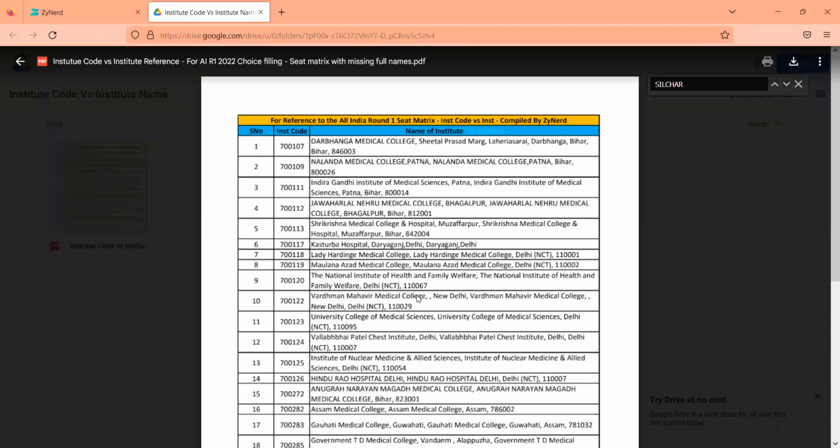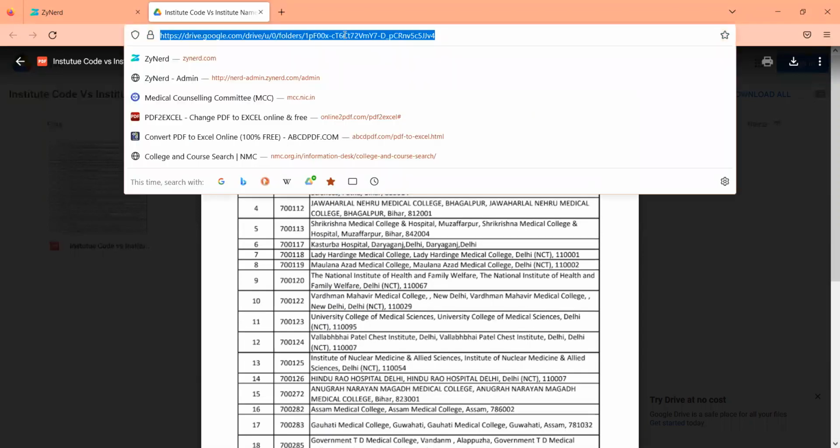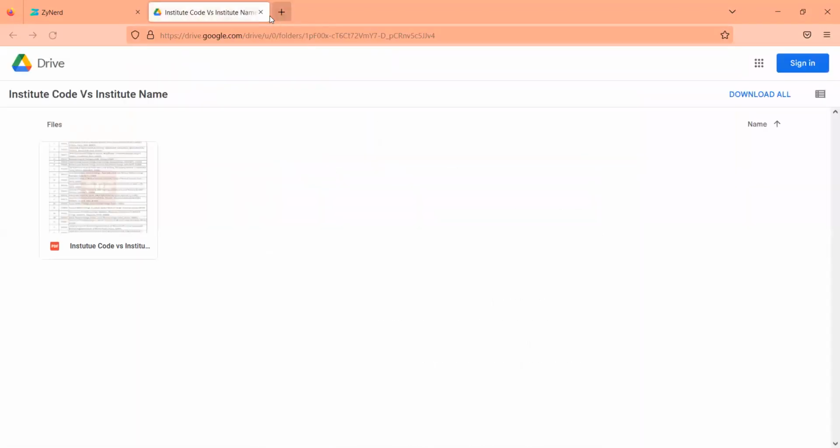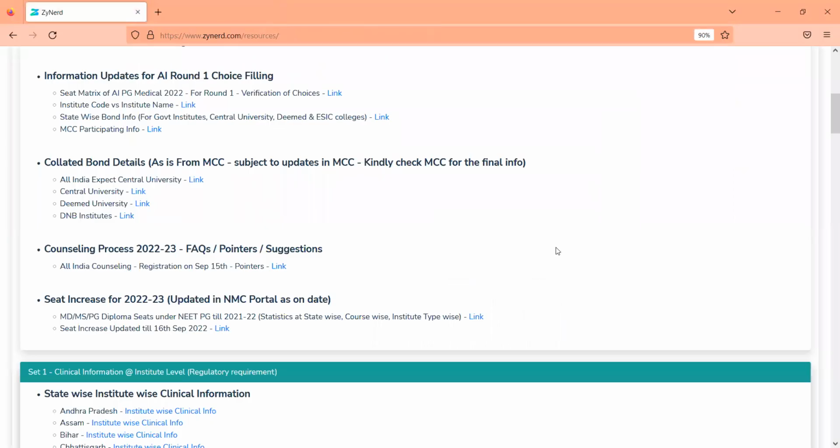You just need to search for your institutes. If I am going to search for Silcha, you'll be able to see all the information that is available for all the medical colleges. There's a problem with the PDF. You can download the PDF and you can check that. You will be able to see all the information that is available for all the medical colleges in the state, and you will be able to fill in all those choices.